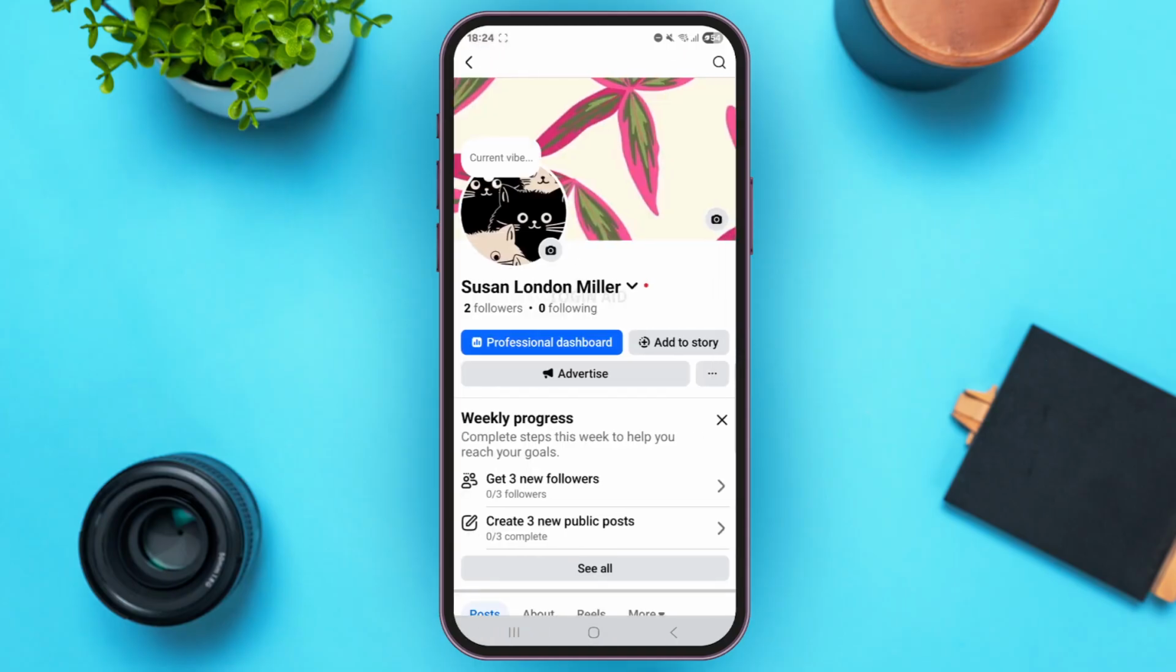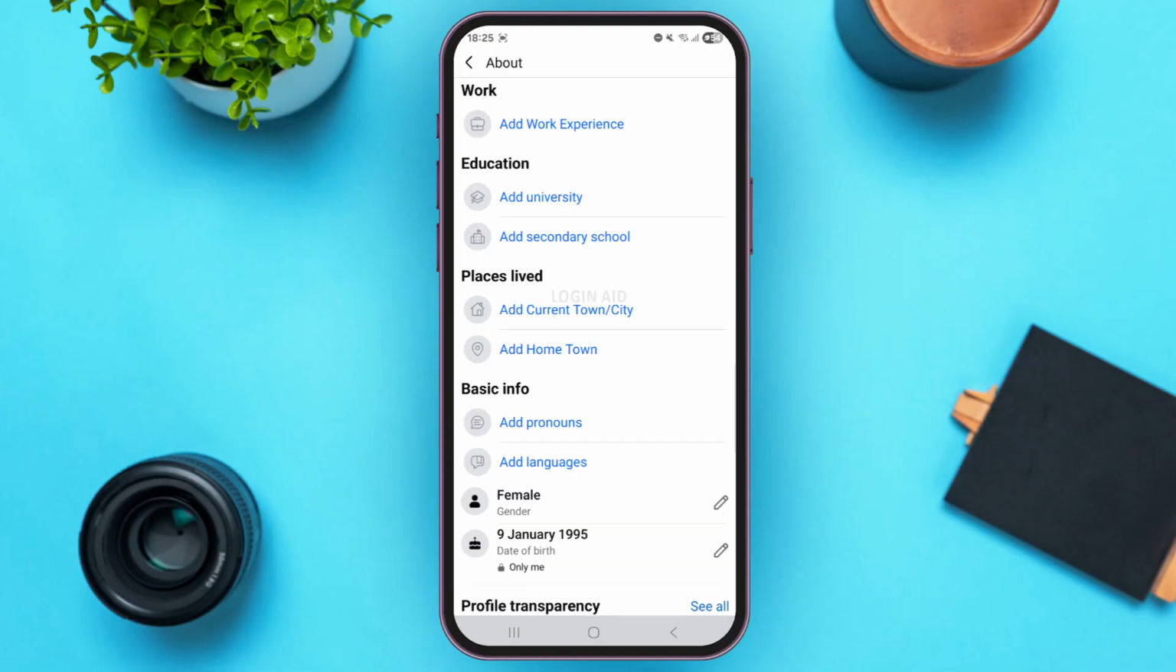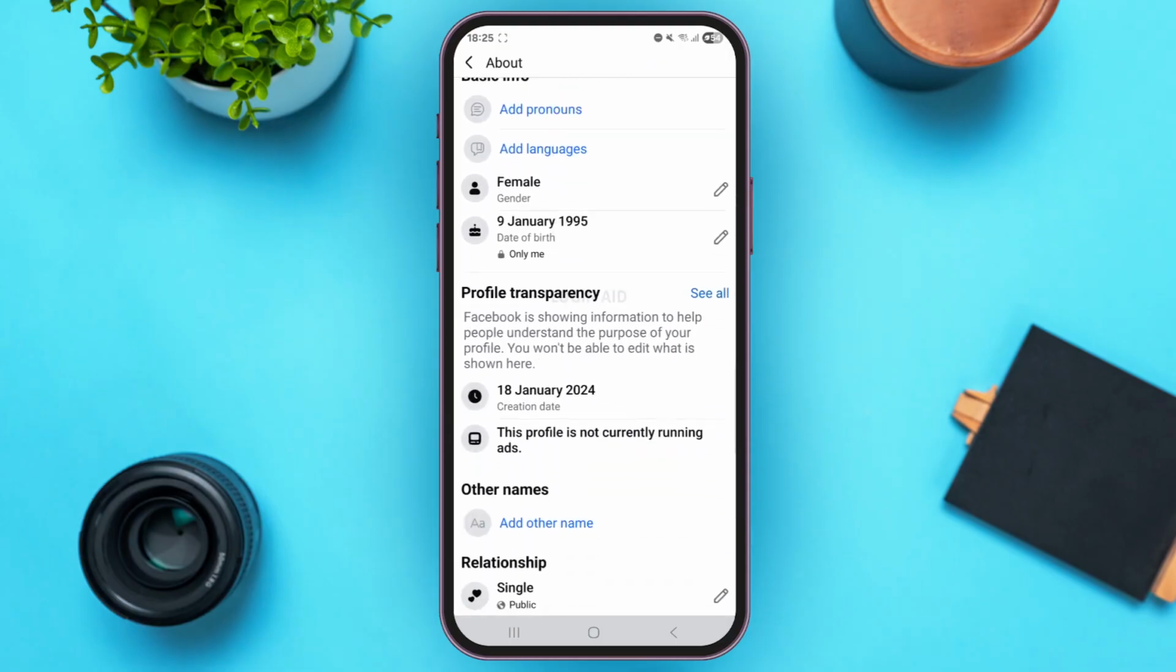Now once you come to your profile, scroll down below and you'll see this option that says see your about info. Tap on it. So now once you come to this page, scroll down below and under profile transparency, you'll see the creation date, which is 18 January 2024 for me.